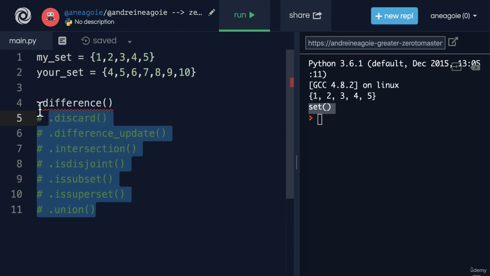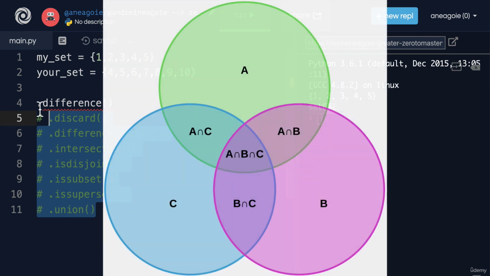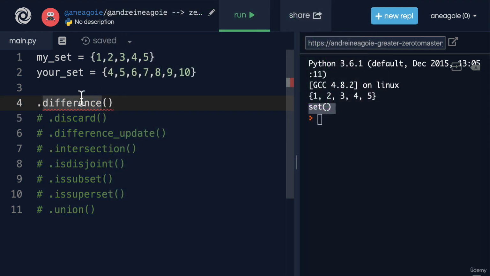If you've ever seen Venn diagrams in school, for example, two circles that are overlapping each other, what we're about to do is quite similar to this. The first one is difference. And sets are very useful when having two sets and comparing them to each other.